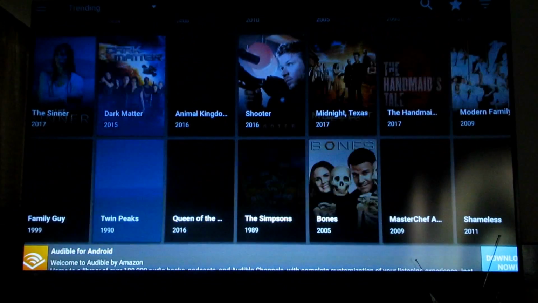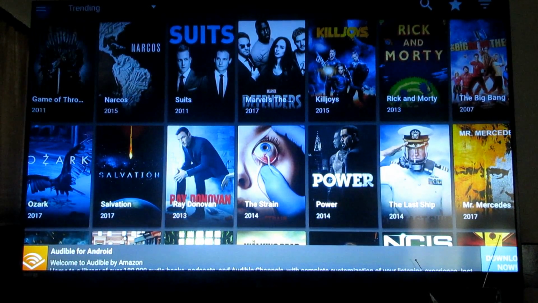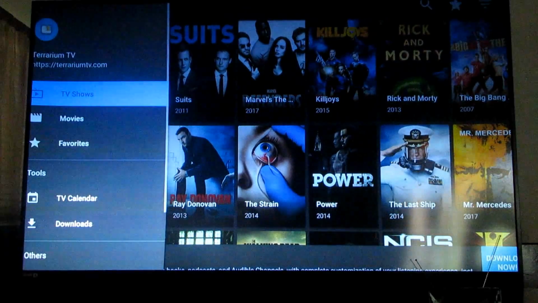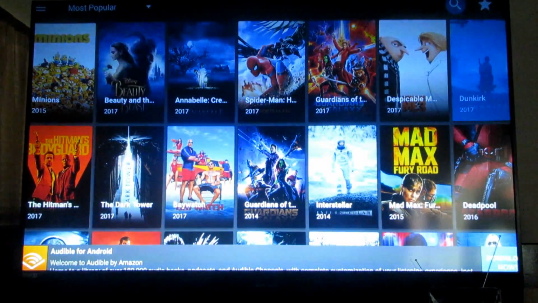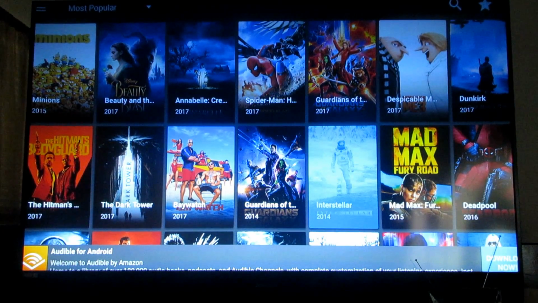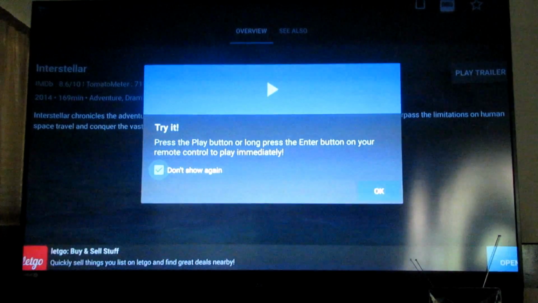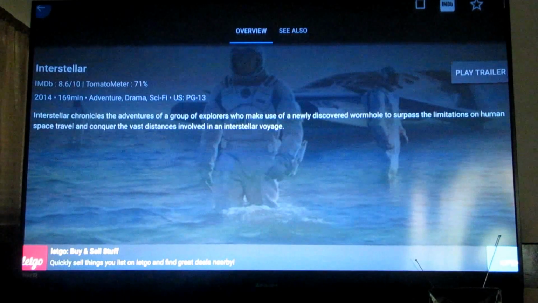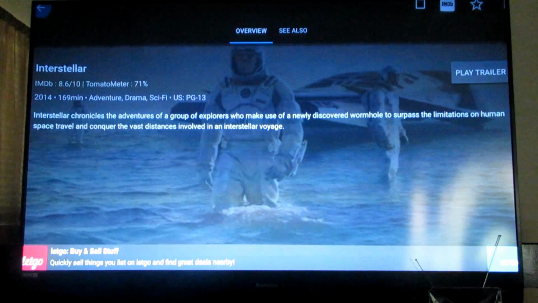Nice interface. All your TV shows are going to be here. At the end here, you can go into movies and click all your movies. Let's say we want to try Interstellar. Click on that. Whenever you go to different sections, it's going to ask you this once, and you can just say don't show this again.